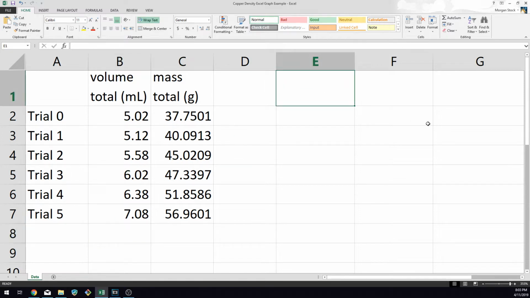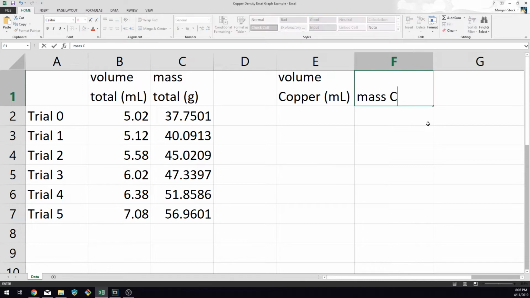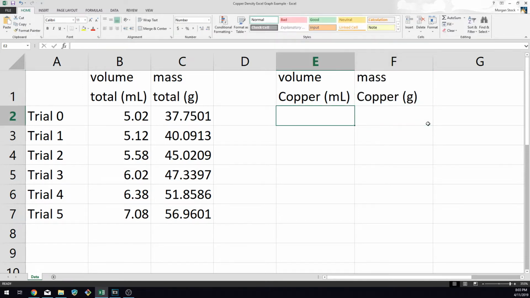So I'm going to create a new column here. I'll call this one the volume of my copper, in milliliters. And the mass of my copper in grams.